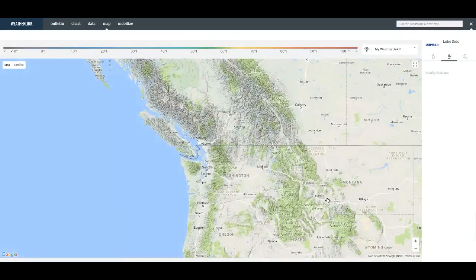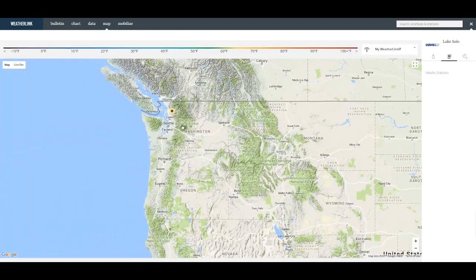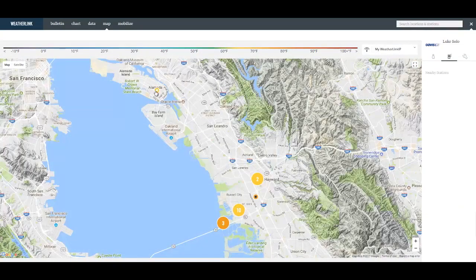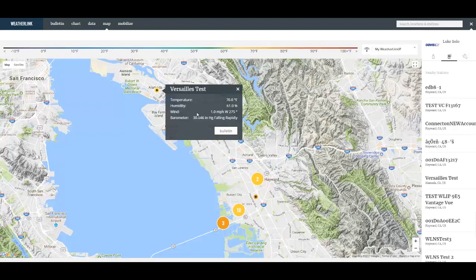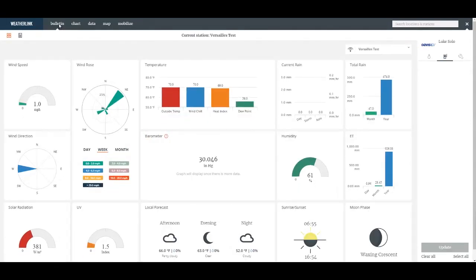We also have a map page that will show other users' weather data. By clicking on an icon, you can display a couple of their variables, and by clicking on this bulletin button, you can jump to their bulletin page. You don't have access to their data. You can't chart their data, but you can see their current conditions. Unless, of course, they've made their station private, and then they will not show up on the map at all.